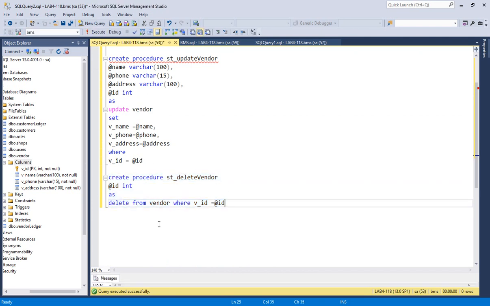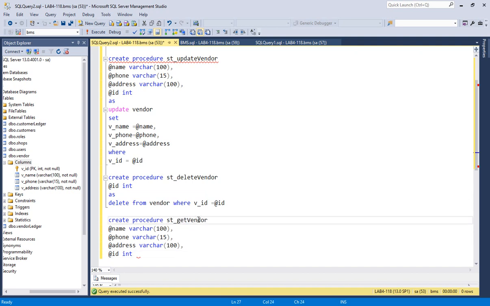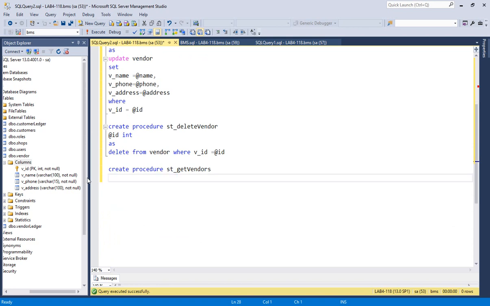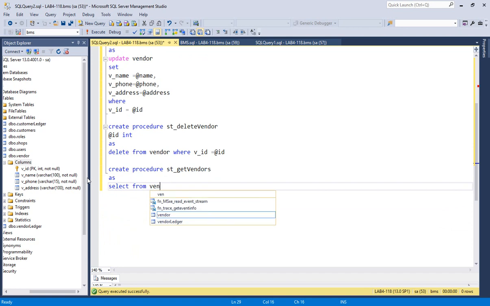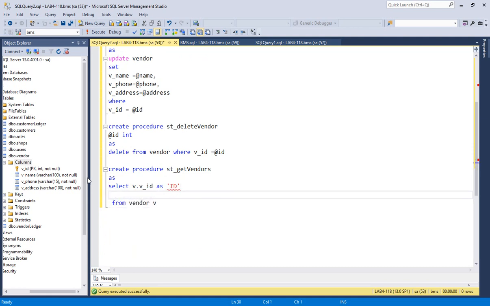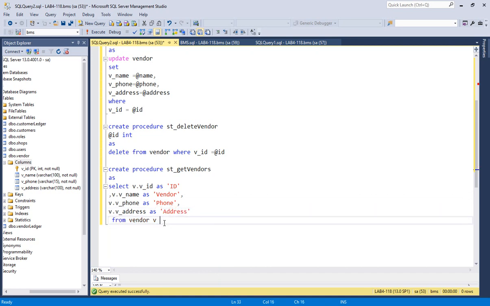Execute. Commands completed successfully. And now the select procedure, paste, and here you write get vendors, and then specify nothing as select from vendor v, and you can write here v.id as id, and then come downwards, comma, v.name as name, or you can write here vendor, and then specify v.address as, you can select first phone, so phone as phone number, and then v.address as address. So all things are now set. One thing that you can specify, order by v.name ascending, so that alphabetically the names will be displayed. So this is the whole thing for vendors.